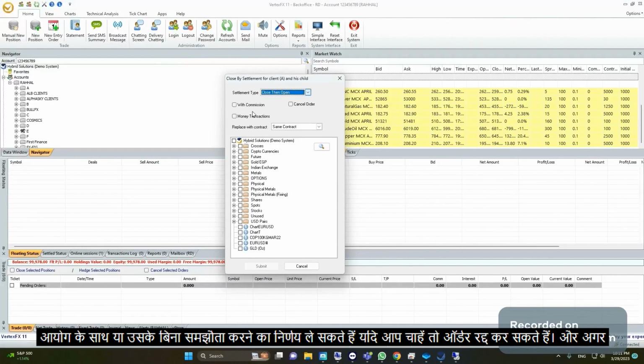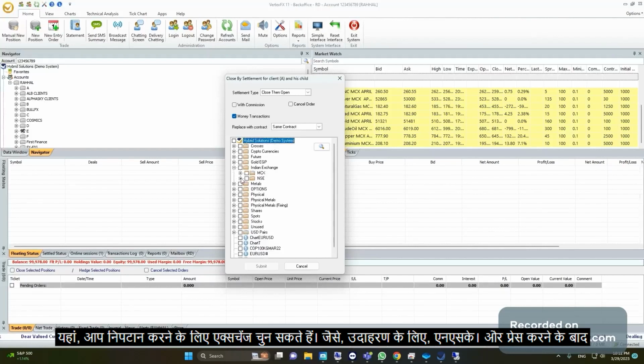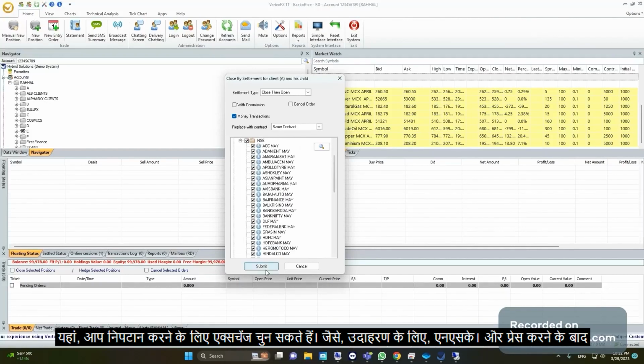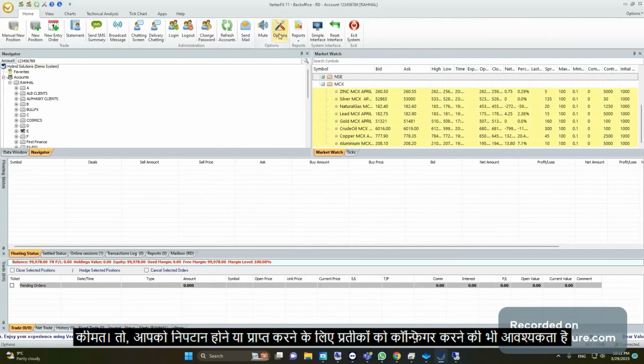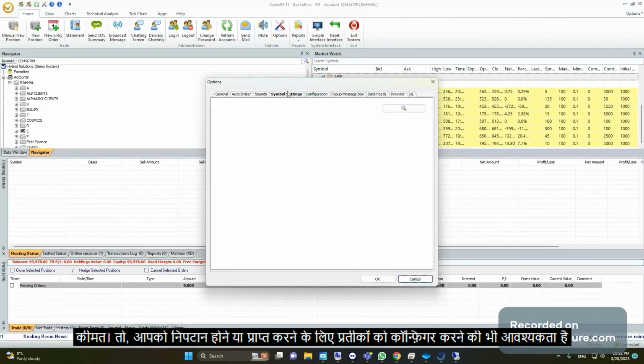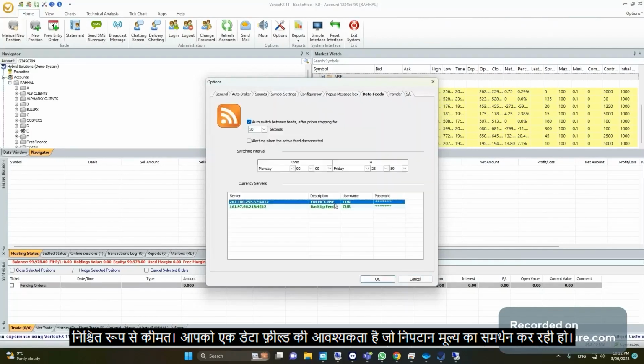Here you can decide to make the settlement with the commission or without. If you wish you can cancel the orders, and if you wish you can also apply the money transaction. There is a formula for the Indian exchange to deposit and withdraw some money transactions on the account. After you fix the settings here, you can pick the exchange to make the settlement, for example the NSE, and after you press Submit, the system will automatically perform that settlement. Since I'm mentioning that there is a settlement price, you also need to configure the symbols to receive the settlement price. For sure you need a data feed that is supporting the settlement price.